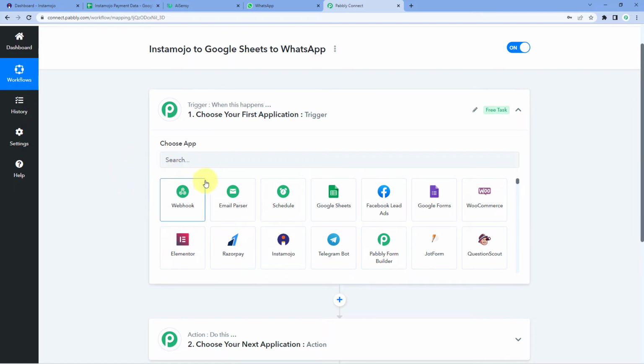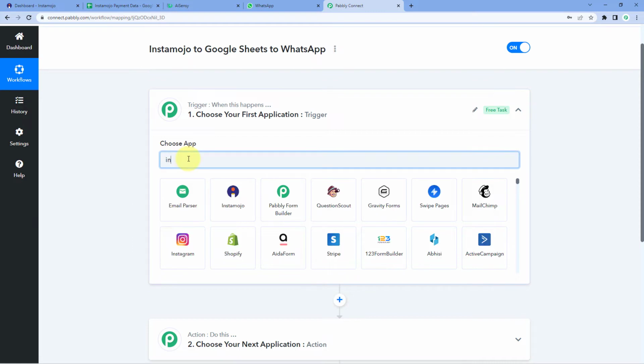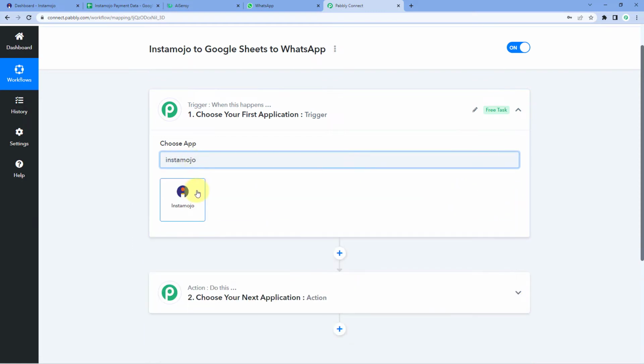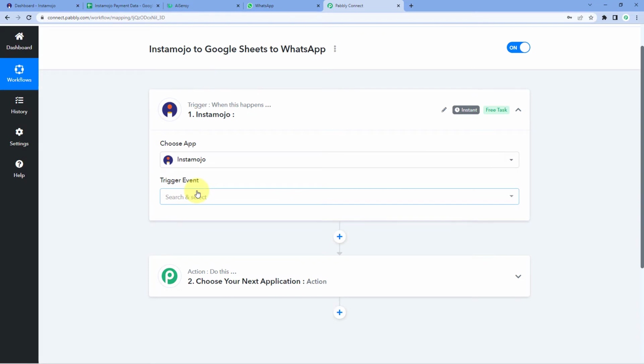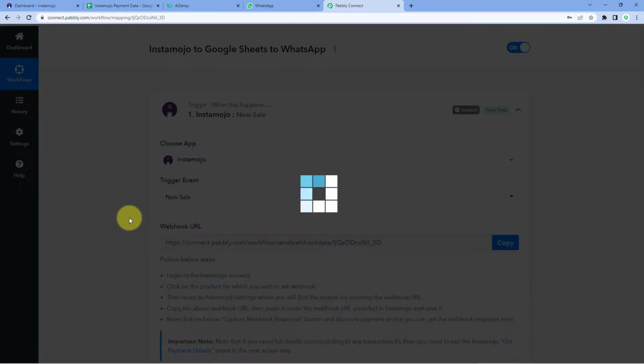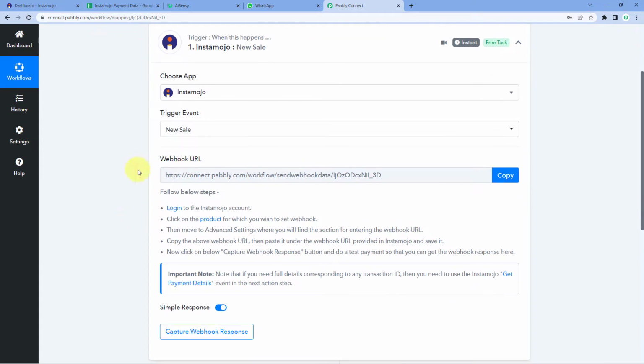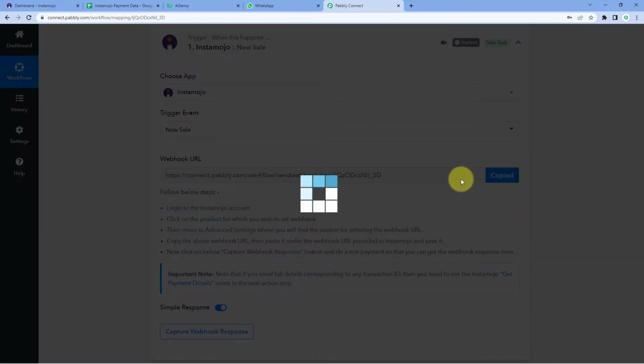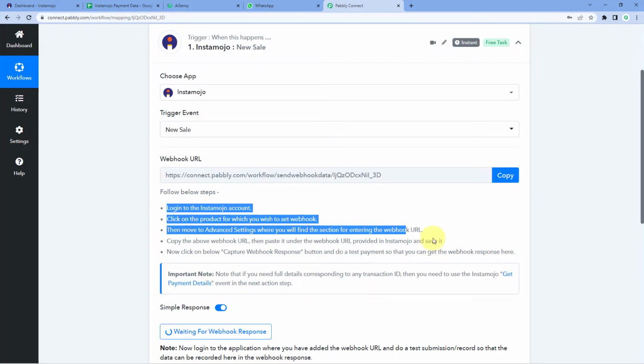So let's begin. So here in trigger window in choose app, search for Instamojo. Instamojo it is. After that in trigger event, we have to select new sale. So after selecting our trigger event, Pabbly Connect gave us a webhook URL. Now we will use this webhook URL to connect our Instamojo payment link or payment page, whatever we are using to collect the payment with Pabbly Connect. So copy this webhook URL from here and follow the help text given below.